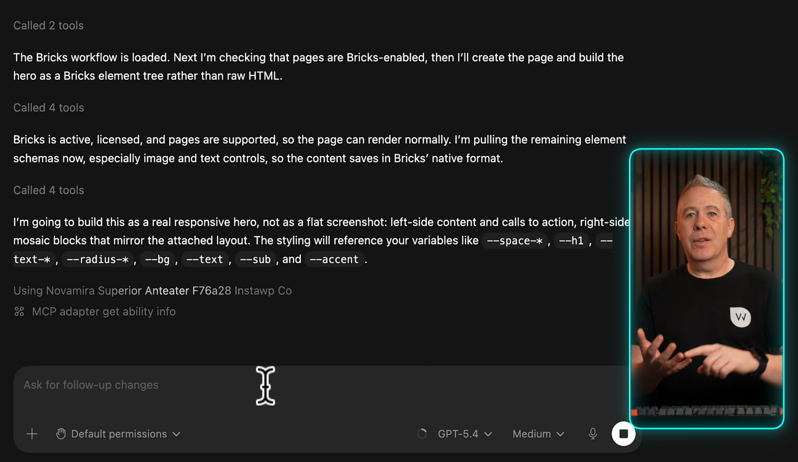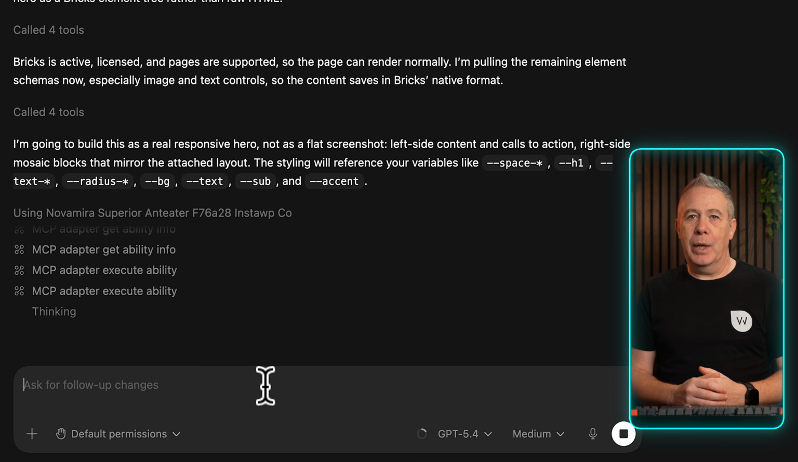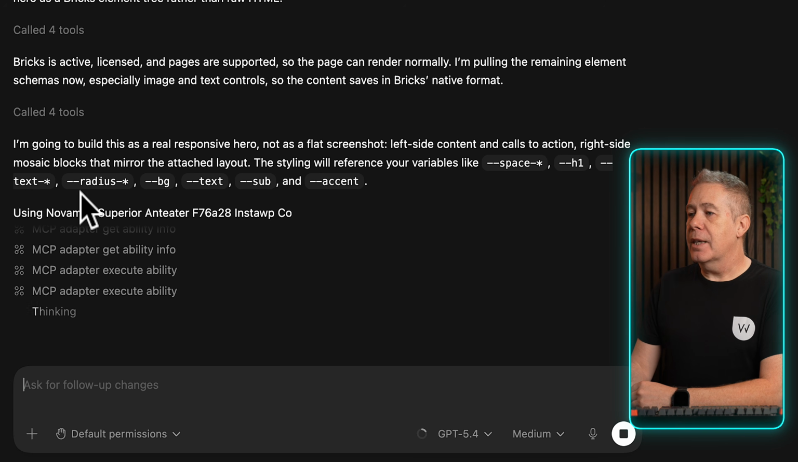In other words, your divs, your sections, your containers, all those kinds of things, which obviously is a much better way of working. So now you can see here, I'm going to build a real responsive hero, not a flat screenshot. Left side content, calls to action, right side mosaic blocks that mirror the attached layout. The styling will reference your variables like my spacing, my H1, and so on.